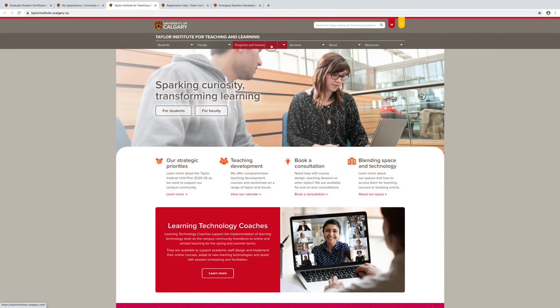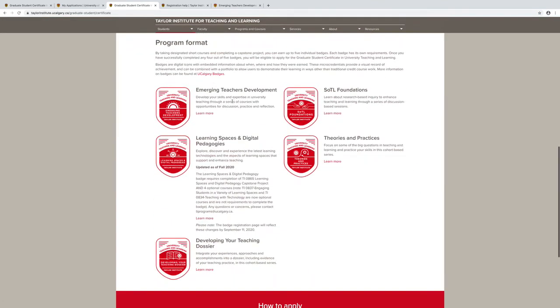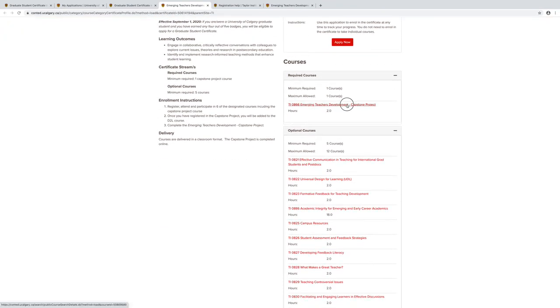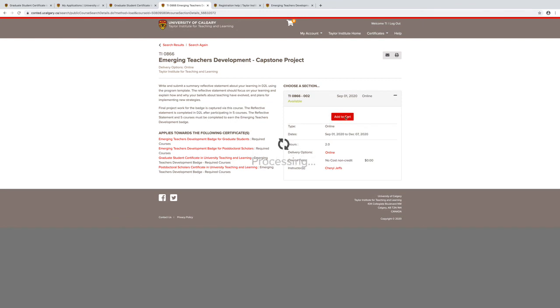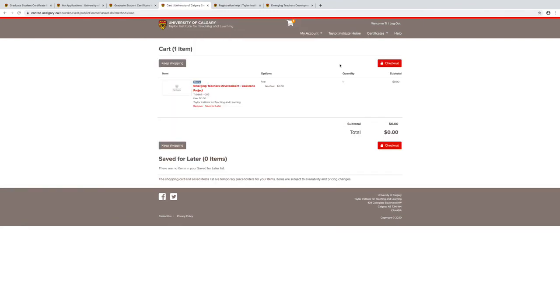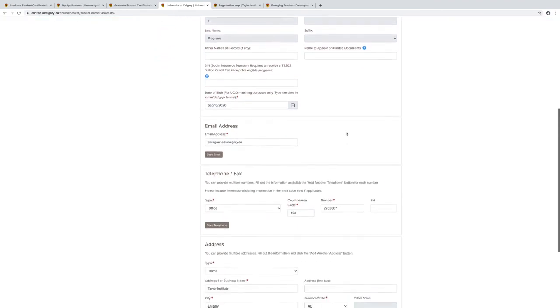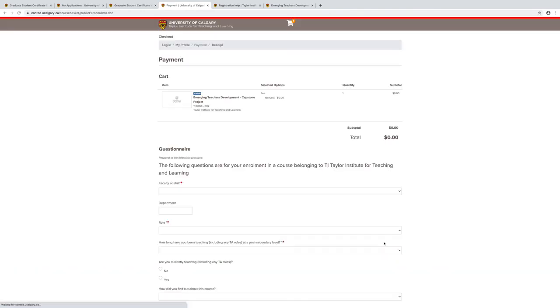So now that we have done this, we can again go back to our Taylor Institute homepage, go back through the exact process that we just went through, and now we can begin adding courses. And again, we're taken to this page, which will just be another verification of all our credentials and information, and then we'll continue to check out.